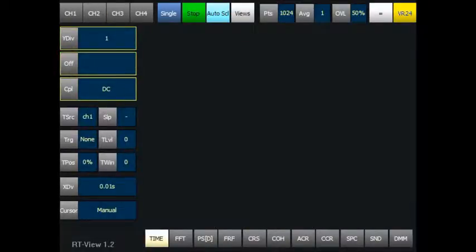Welcome to the first steps tutorial for Rtview. We will start with the functionality of the time display. To activate or inactivate channels for view, tap on the corresponding button on the channel selector.